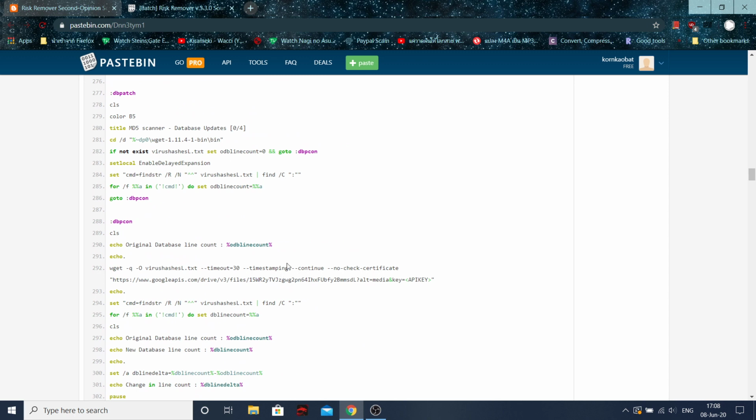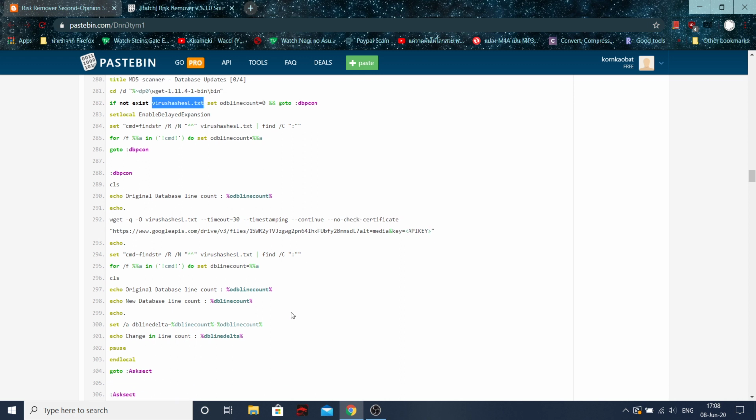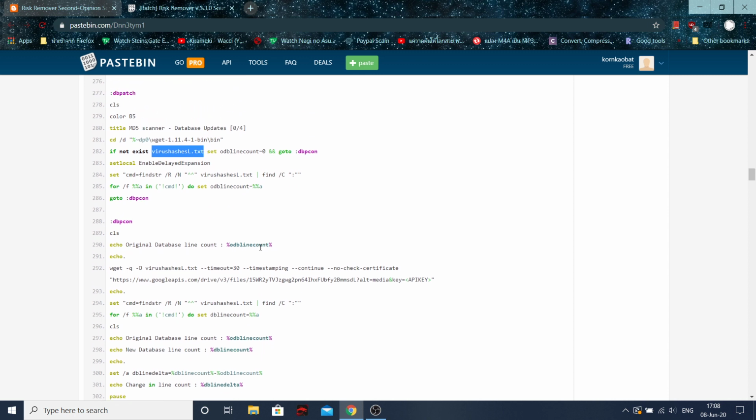You must have a database, and everyone should have a database already. Like, literally, who doesn't have a database? If an antivirus doesn't have a database, how could it be an antivirus? So you must actually include a database: virus hashes l.txt. If you want to download it directly, there's no way to download it directly. Just download it to the program.